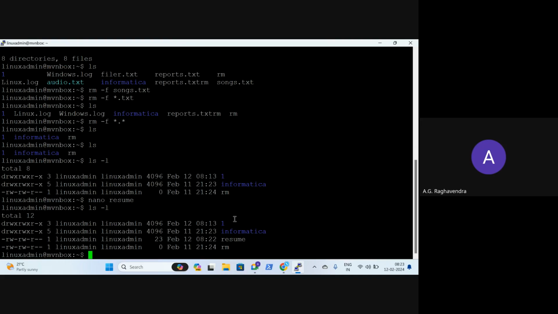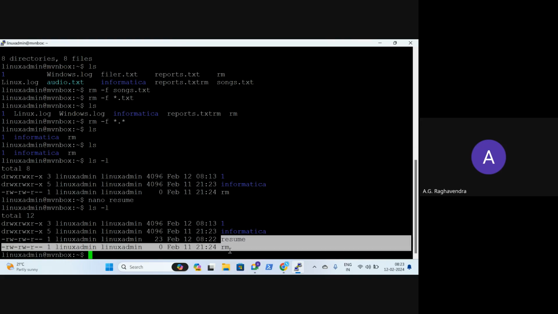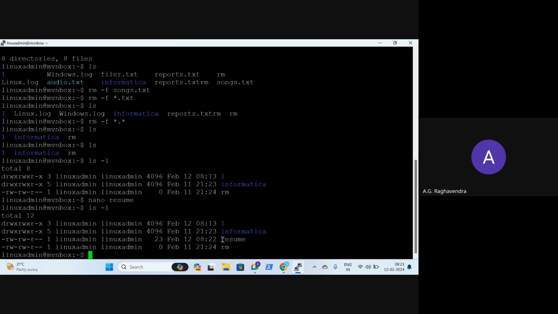Okay? Now, both of them start with R. Can you see here? Letter R. So what I can do is rm minus f, force. Actually, force is not needed.